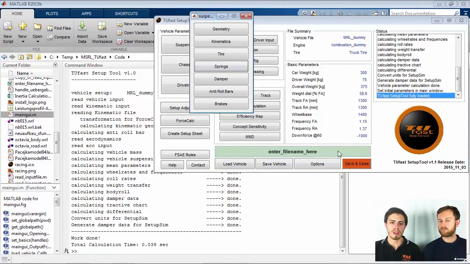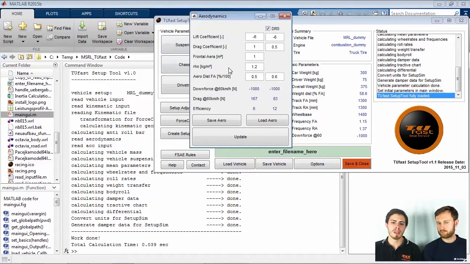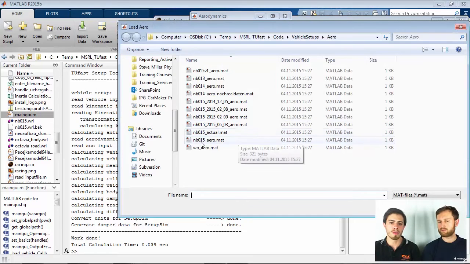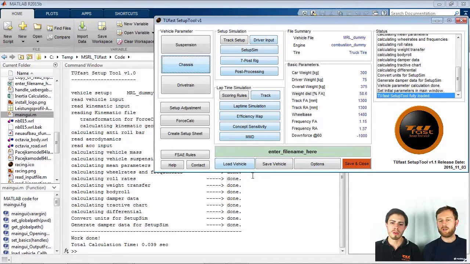Exactly. You can always go, for example, if we go back to chassis and then go to aerodynamics, then you can save those parameters or load other parameters, and then everything is updated. Great. And you can also save and load a whole vehicle. Okay, so what I'm seeing, the basic parameters of your car, is that your actual car? It seems a bit heavy to me, or are they just random parameters for our recording here? This is a dummy that I've made.